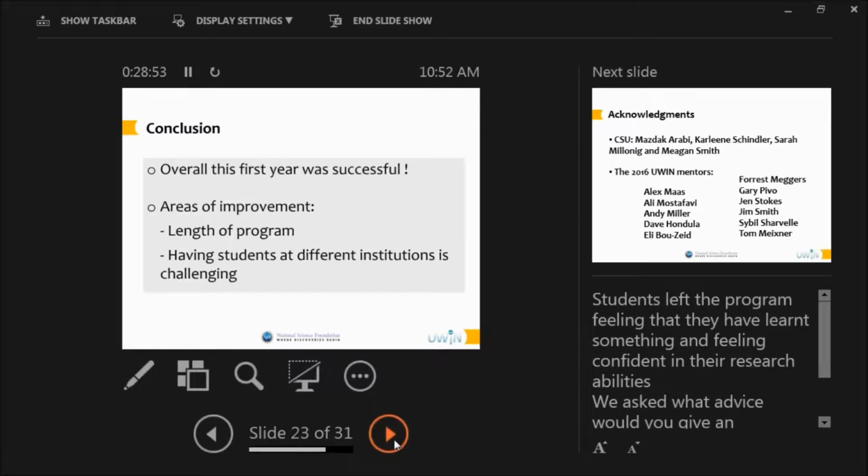We still have a lot to do regarding the evaluation of the program and analyzing the data, but it seems like the students left the program thinking that they had learned a lot, which is great. And we are aware that there are some flaws and things we can improve.